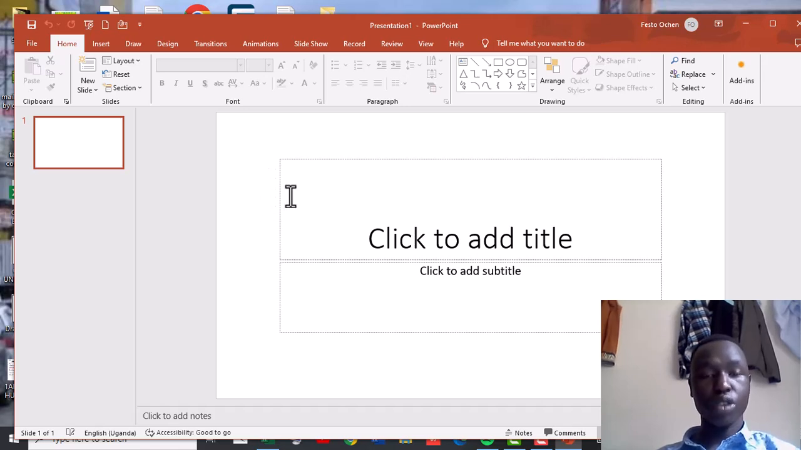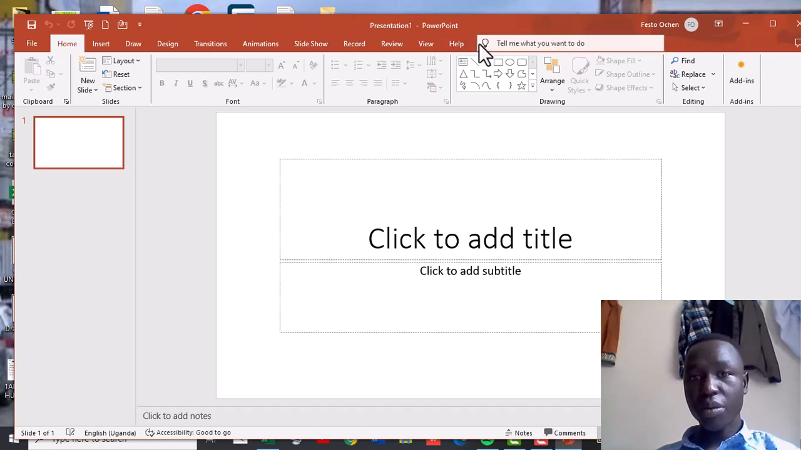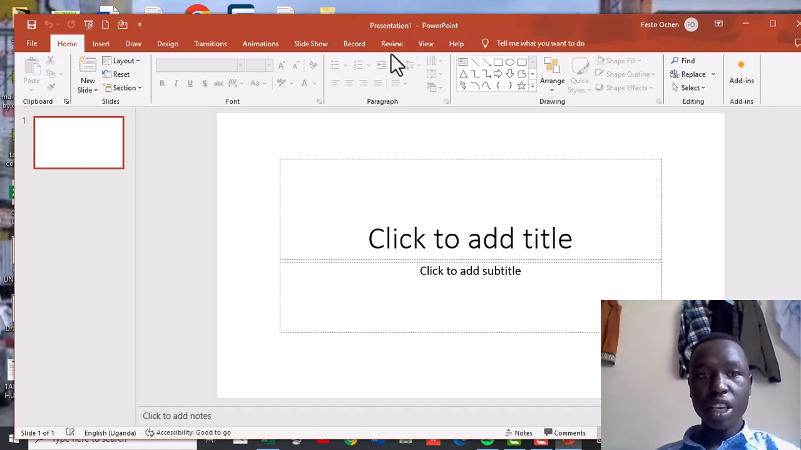And we have what we call a slide master. A slide master is somewhere here. So a slide master is just a template that controls the layout and design of slides in a presentation. All the designs within the presentation are handled by the slide master.